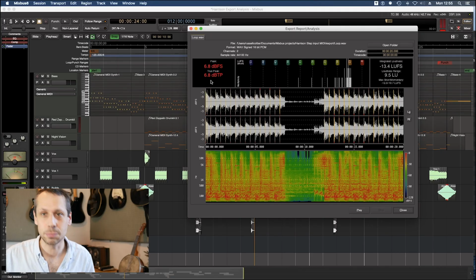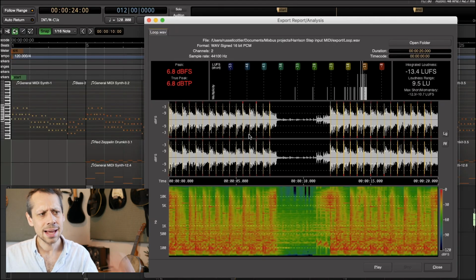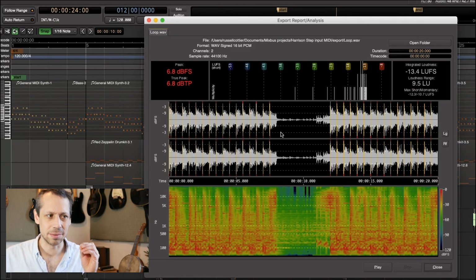Okay, so our track has exported now, and as you can see, we have the export analysis dialog, and there are red numbers there and red marks, which is not a good thing, particularly in digital audio. So let's have a look at this main waveform section first. As you can see, there are some yellow marks and some marks with a red on the end. These are indicating our peaks and our true peaks.